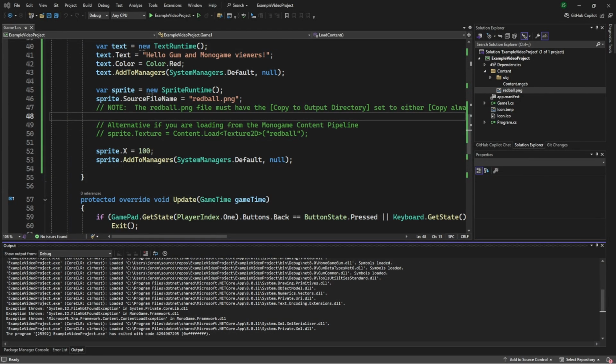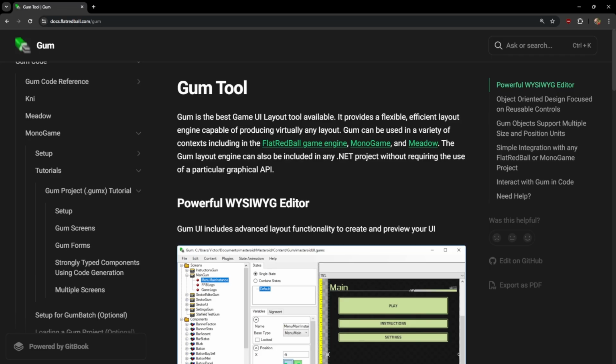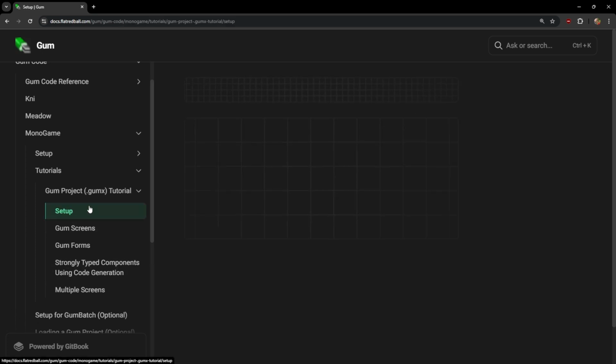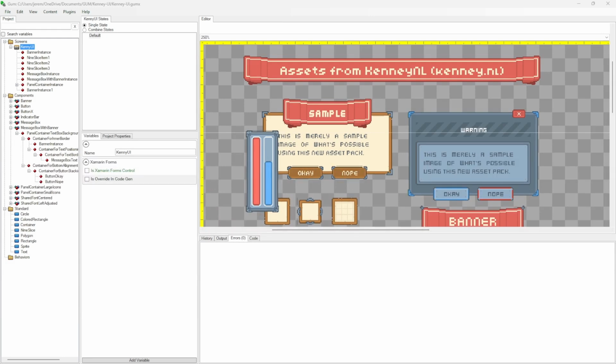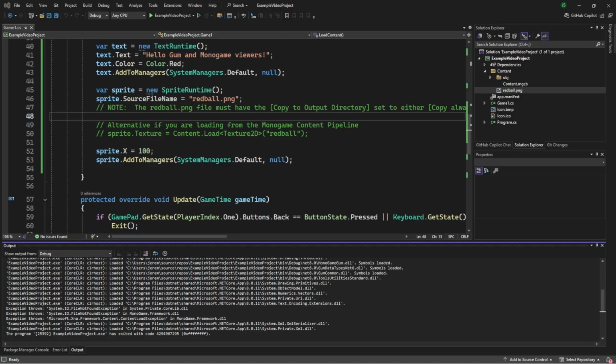Now that we've covered some of the basics, let's jump into the recommended way to get your user interface into MonoGame. We're going to be following along with the tutorial here just to show you how to get this all set up and imported. So first, let's talk about the setup. We've already done the first few pieces. We've got the Gum.MonoGame NuGet package added.